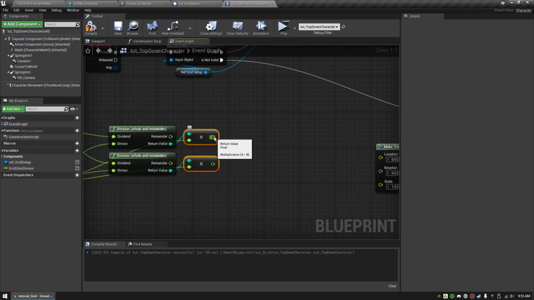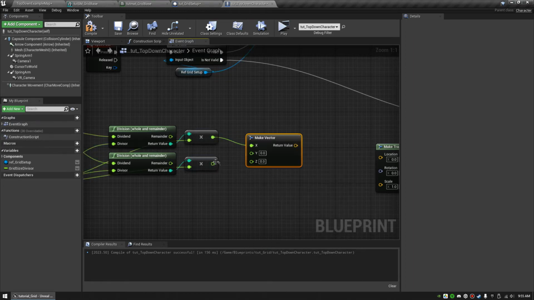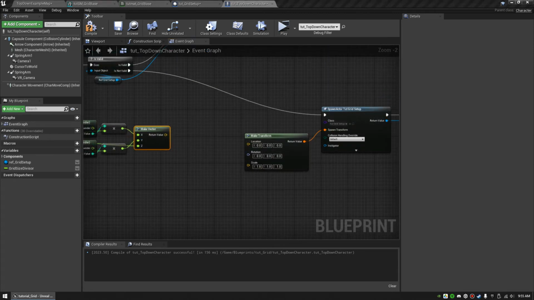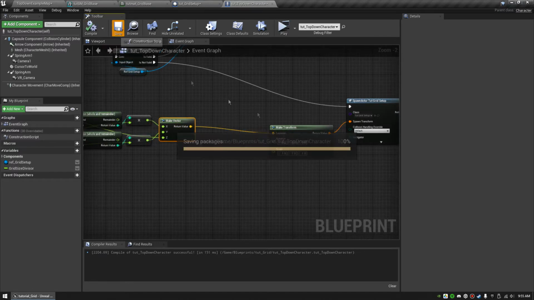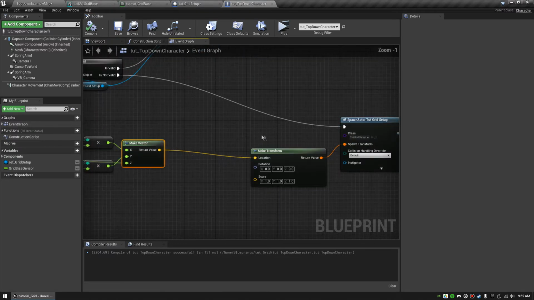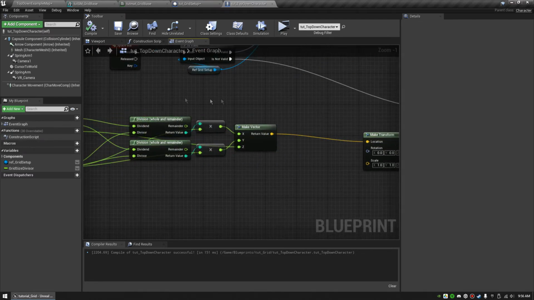So now that we've got that, we pull out from there, go make vector, connect the X and the Y, and we can pull out, connect the Z to the Z. Now what I do, if we can just hook this straight up, but what that will do, and I'll show you in a second, is that will spawn it at the 0 position for the actor.